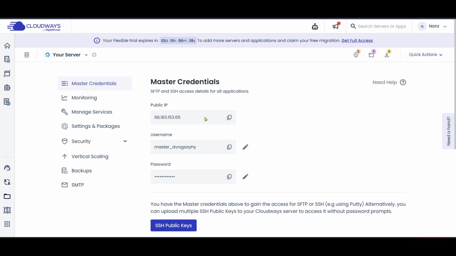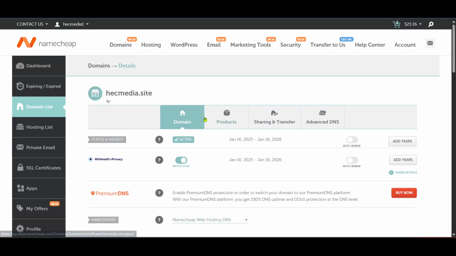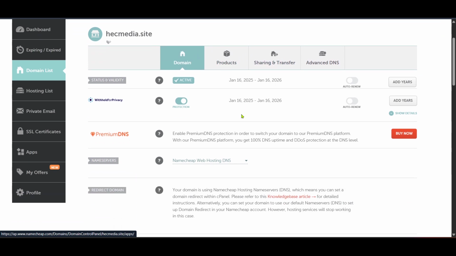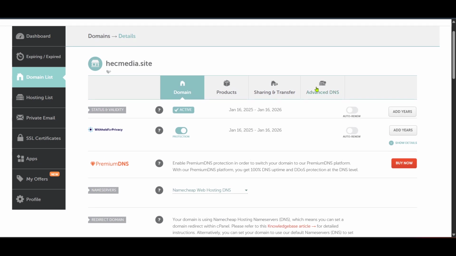Log into your Namecheap account and navigate to the domain list to find the domain you want to connect to Cloudways. Once you locate it, click on Manage. Here, you'll be updating the DNS records to point your domain to your Cloudways server. Look for the section where you can manage DNS settings. Typically, this will involve creating a new A record. Paste the public IP you copied from Cloudways into the appropriate field for the A record in Namecheap.